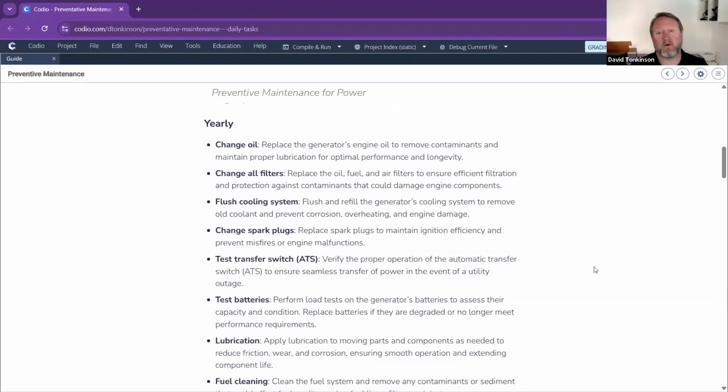Okay, so those are regular checks you really want to be performing on there. So yearly, we want to do things such as oil changes. So we want to physically change that, or yes, it can get mucky. Yearly is probably a bit much for diesel generators, but possibly it's recommended. It's worth at least checking it. Changing all the filters, so oil, fuel filter, air filters. Flush your cooling system, clear it out, put it back in.